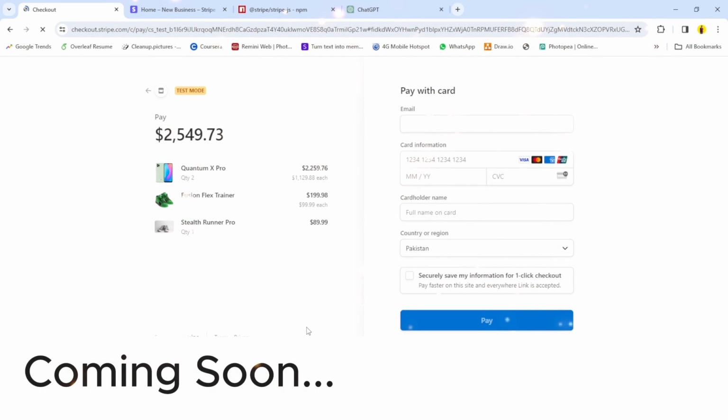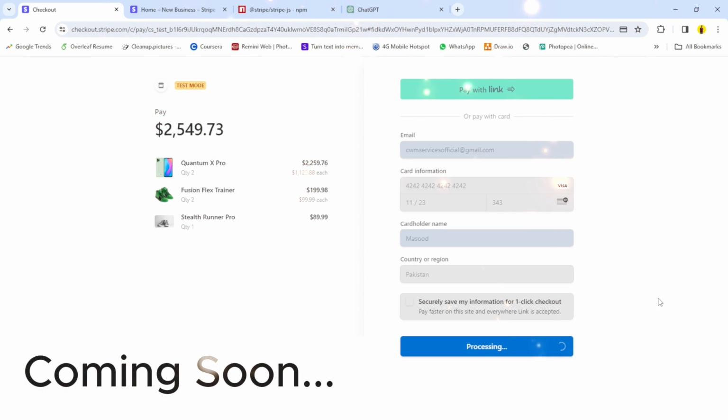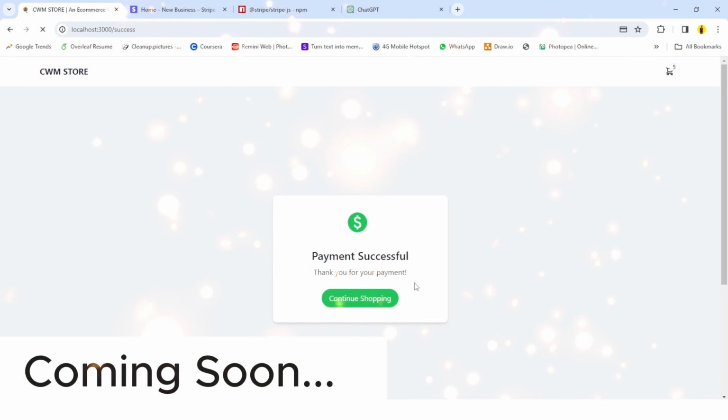Finally, let's test out our payment. So I will fill in the email and other details, choose my name here, and let's click on pay button. And there you go, it has redirected us on the success page.